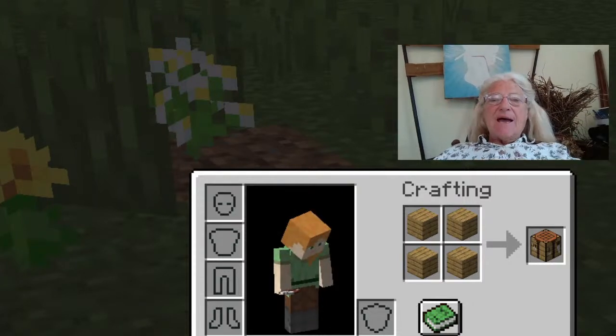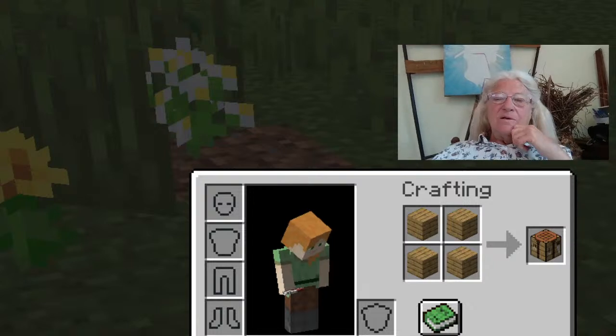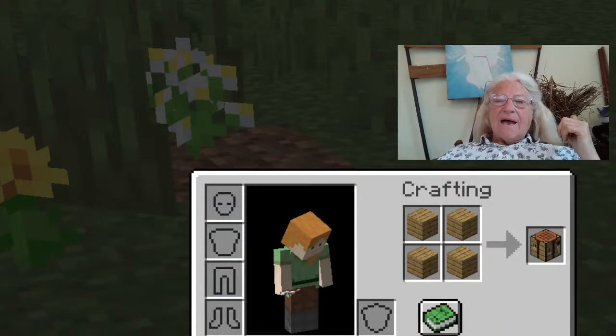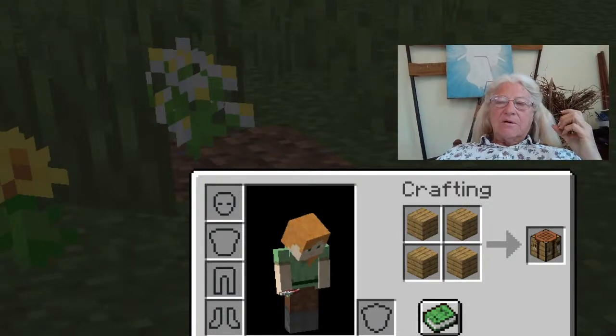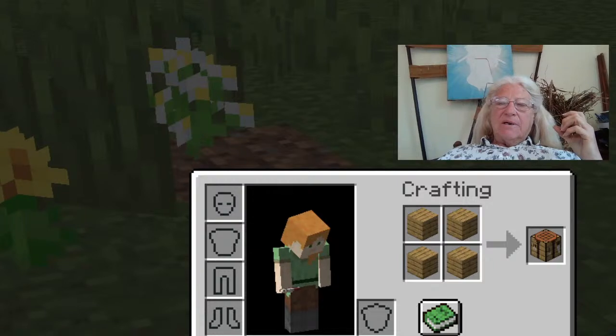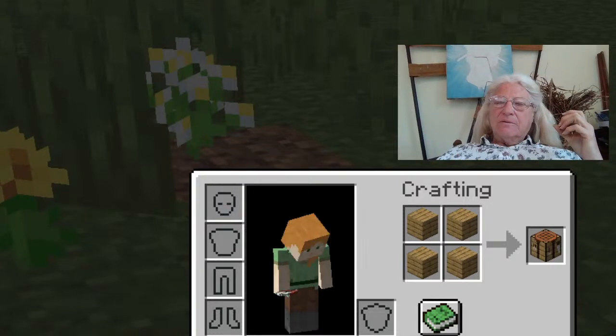And these will stack up. Like, see, it's got 10. It'll hold 64 in a stack. Most things are 64. I don't want to put that there. I don't want to lose that. I don't want to drop it. Things I don't want to use right now.